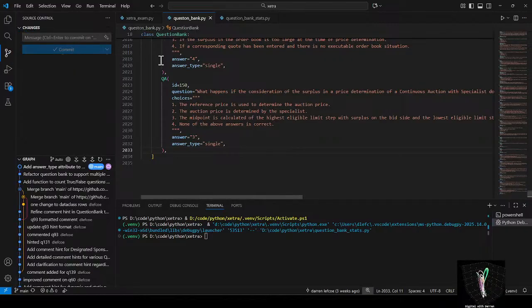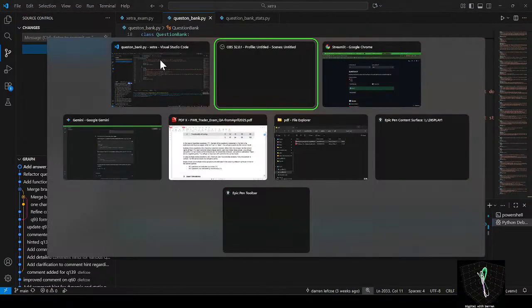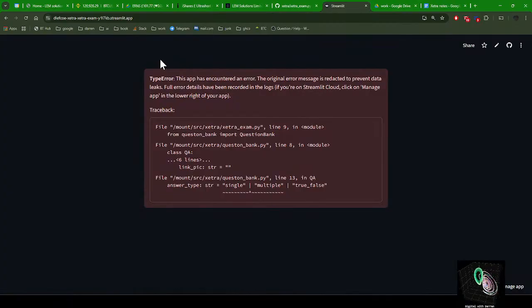And now that means, well, we'll go back here and we will, on there. That's what I was hoping it wouldn't do. But I can remove this piece. This error, this app has encountered an error. The original error message is redacted. Okay.